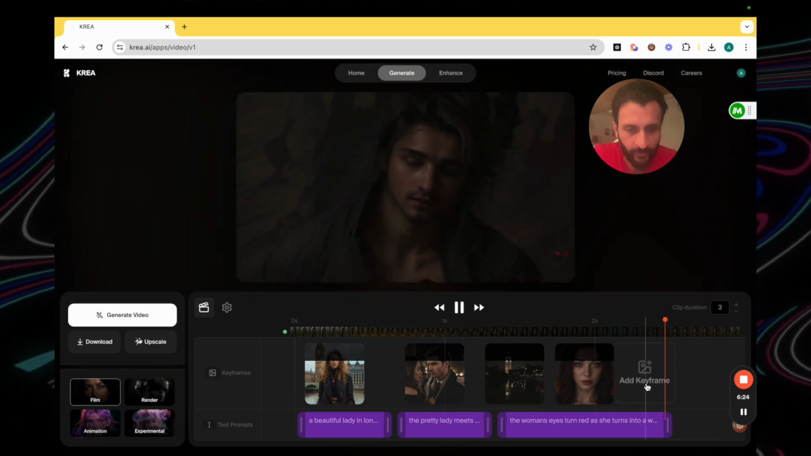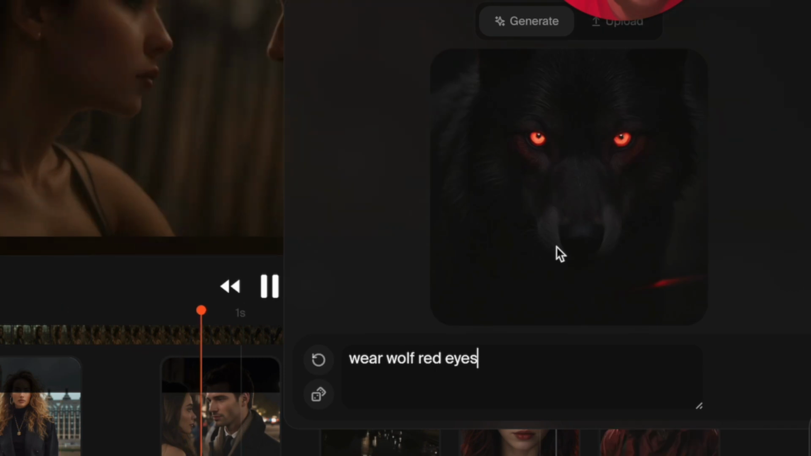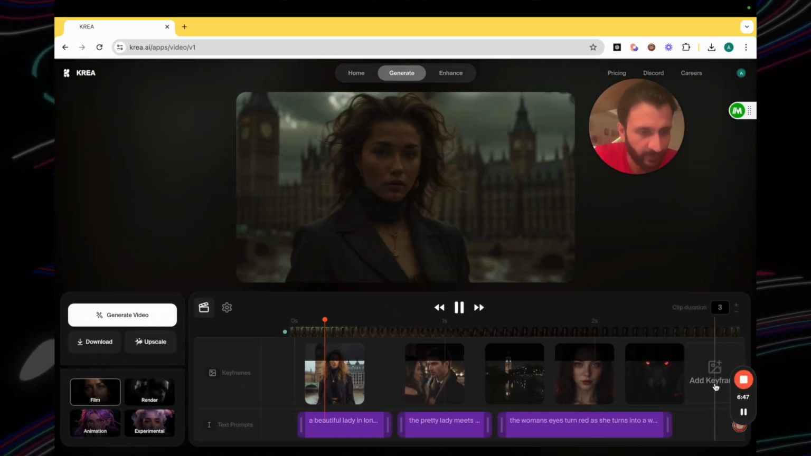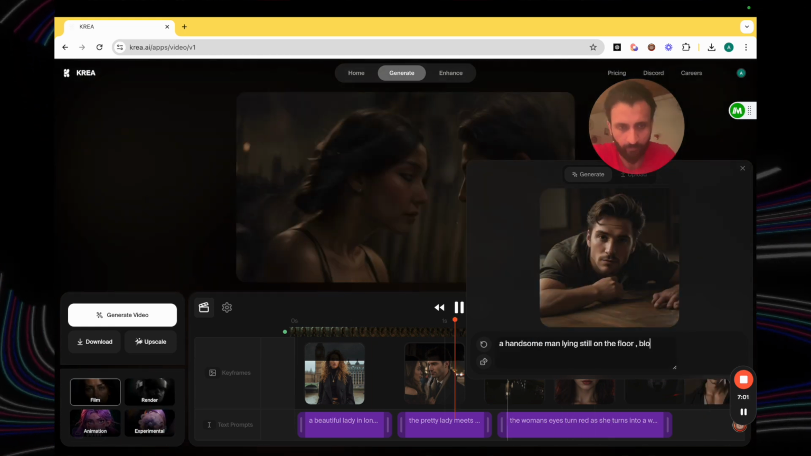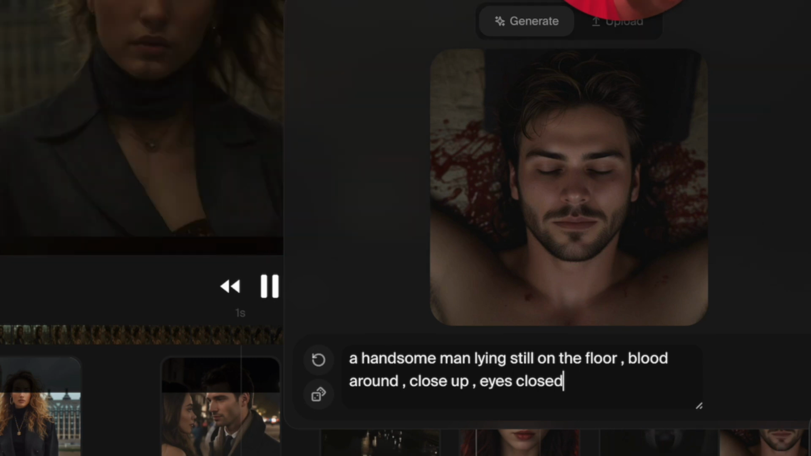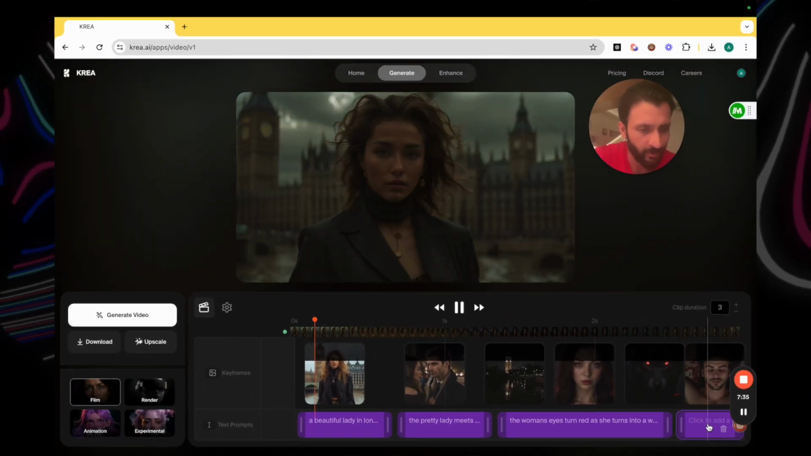Now let's add another image here. Once again I'll click on this and generate an image. This one looks good. I'll just select this. Now for the last and final frame of this video, I'll once again click on this. Let's generate an image. I've just given this prompt, a handsome man lying still on the floor, blood around, close up, eyes closed. This image looks good. I'll select this and add a prompt here in the text box.